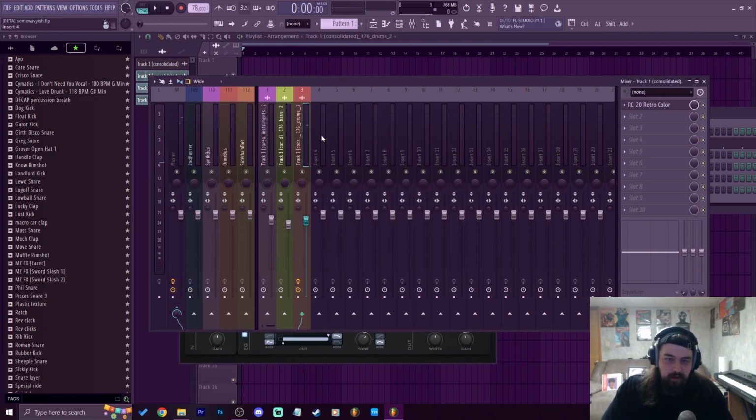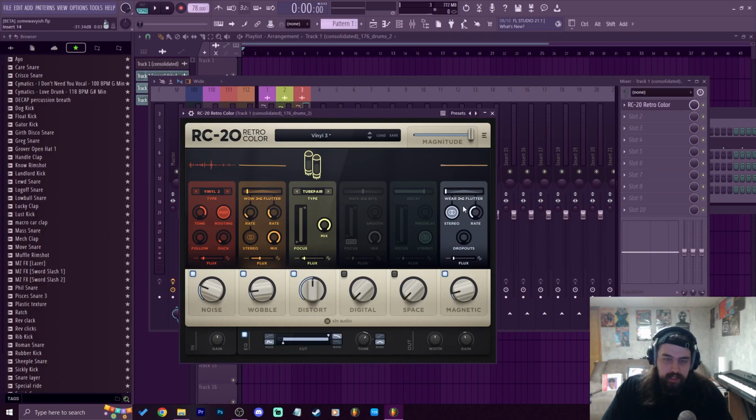This is crazy. We can just throw RC20 on these drums to make them hit, and it's not affecting anything else in the sample. Like we can really fine tune these individual parts. This is amazing.